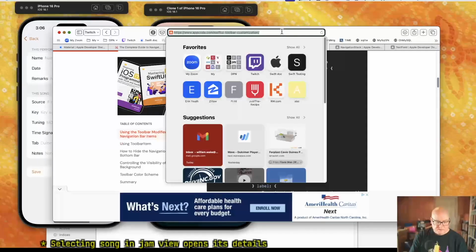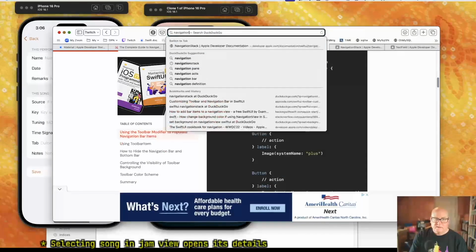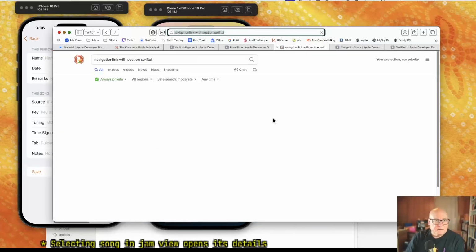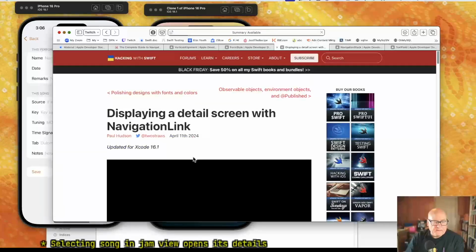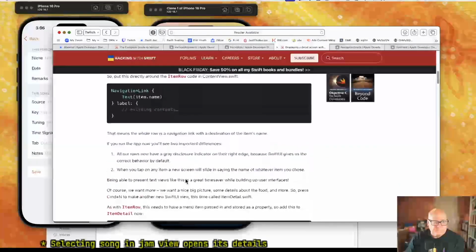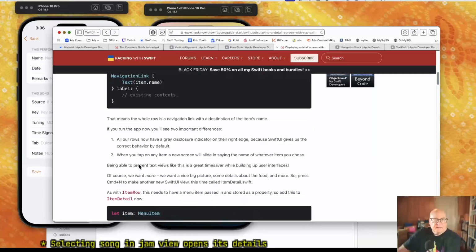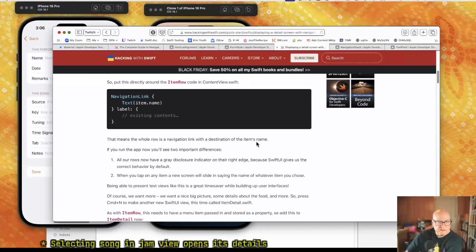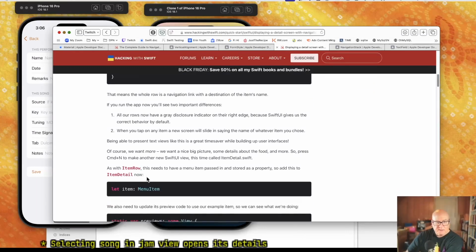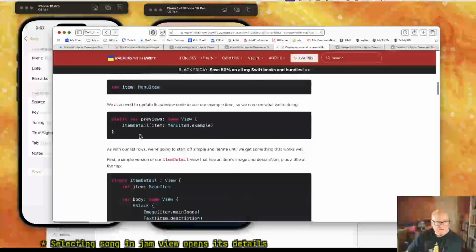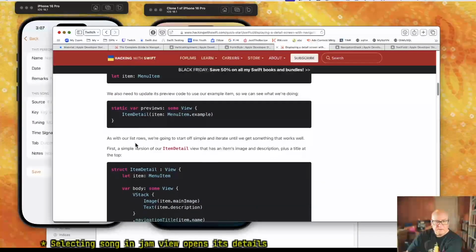Okay, let's try navigation link with sections. Okay, navigation link text. The whole row is a navigation link with a destination of the item's name. Our rows have a disclosure button. Okay. When you tap on any item, a new screen will slide in. And I guess that's the thing to show.